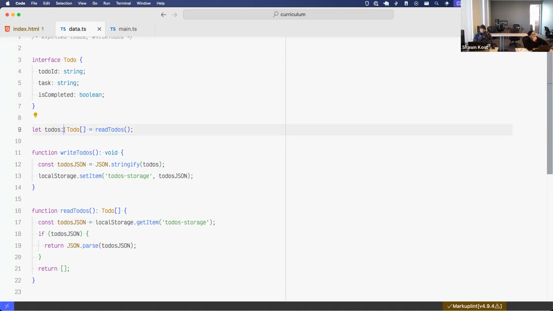So if I add a new to-do to my to-dos array, that will exist locally in this variable, but it will not exist in local storage yet. So I need to also update local storage so that anytime I ever update to-dos, local storage gets updated in case the user wants to be able to pick up where they left off. So anytime we ever update to-dos, I need to call write to-dos. That way it will always stringify the current state of my to-dos, and set it to local storage.